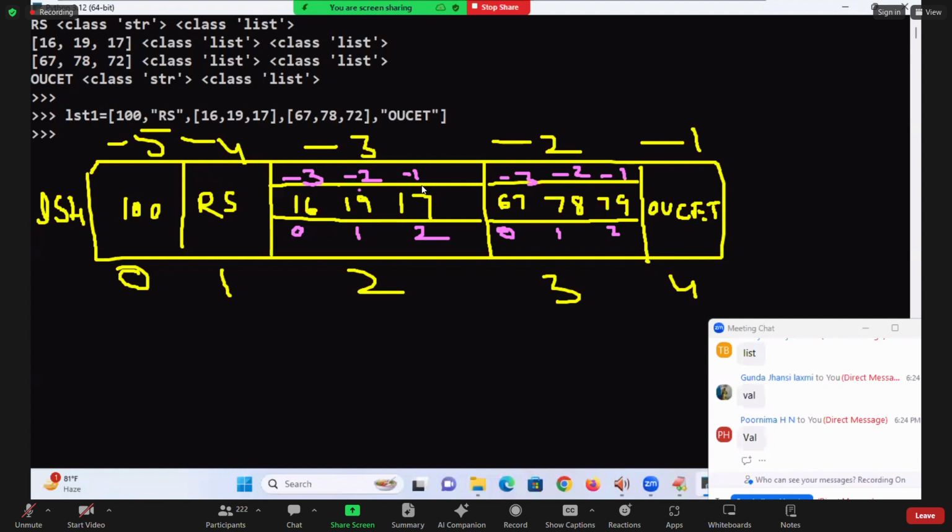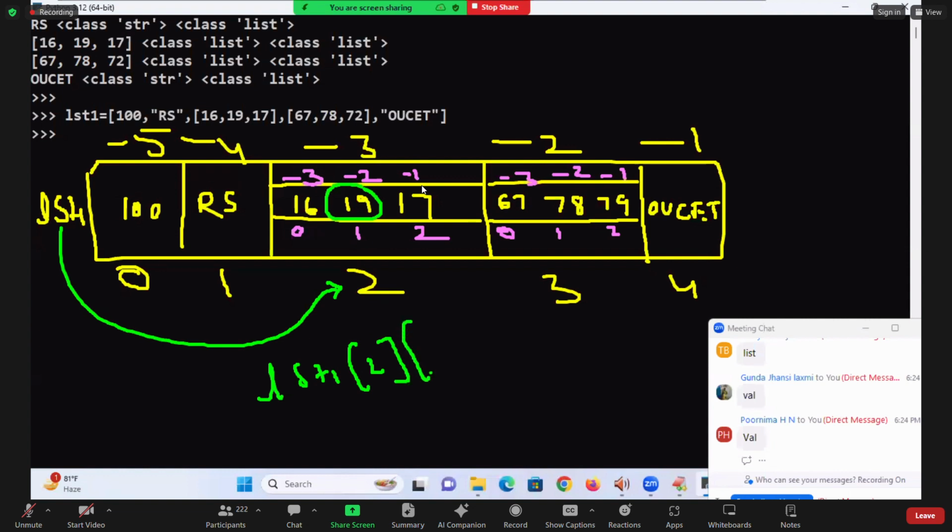Now somebody will ask you, how do you get this 19? I want to get the value called 19. 19 is first of all present in where? How do you write it? LST of 1, of what? 2. 2 itself is a list or not? Inside of that list, what is the index? 1 you need to write. That will give you 19.